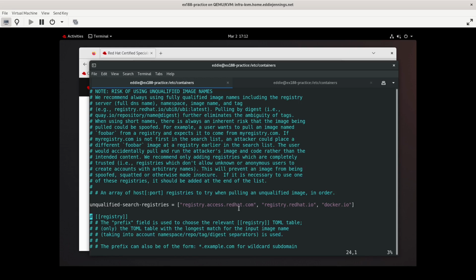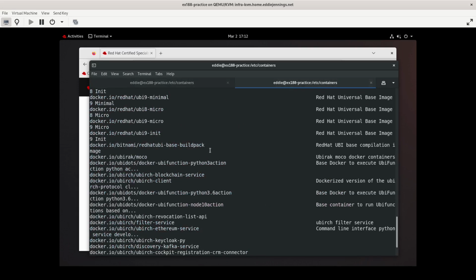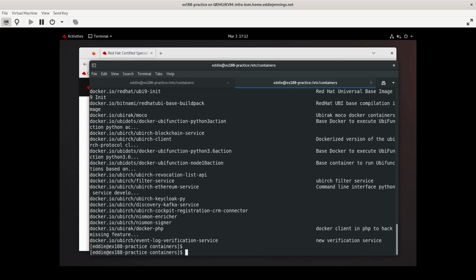The one thing to keep in mind, though, is when you are building your images and such, you're going to want to use the fully qualified registry name. And the reason being for that is, let's say that I want to use, what would be, let's just look at one of these. So ubi9-init. So let's do this. podman run --rm ubi9-init.